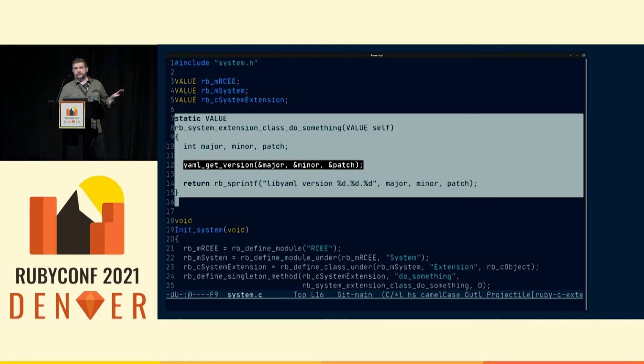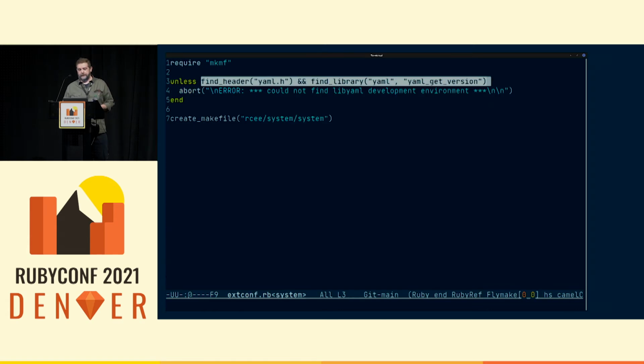If we look at the C code for our system gem, you can see we're calling the function yaml_get_version, and we're returning the result in a string. It's a really simple integration, but it proves that it works end to end, and this is what we'll be doing over and over again.